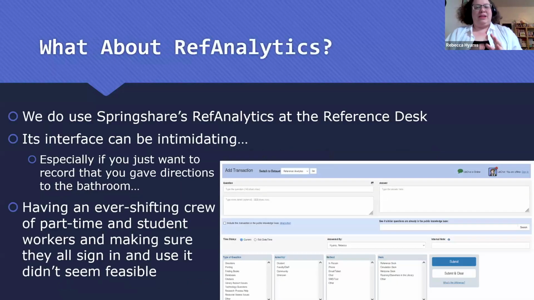So you may be asking yourself, well, don't you have RefAnalytics? And we do have RefAnalytics, and we use it in our library at our reference desk. However, if you've never seen that interface before, it can be very intimidating, especially if you are just recording directions that you gave to tell someone where the bathroom was.